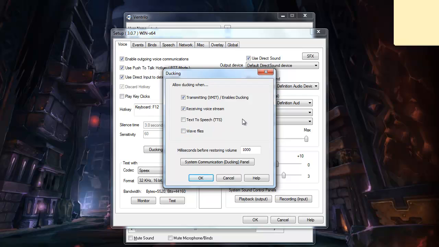This just enables ducking of your system volume when you are transmitting. This is really useful to prevent crosstalk between your microphone and your system volume. It's mandatory if you want to do ducking for anything else, so you have to check the box. The other three options are totally optional.